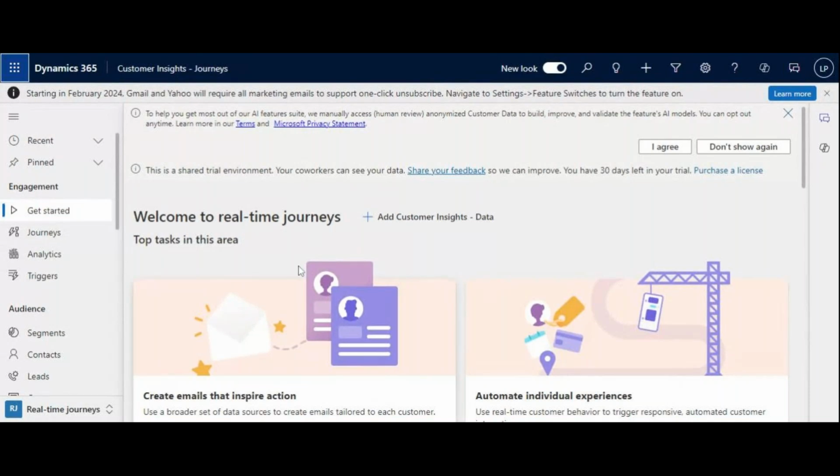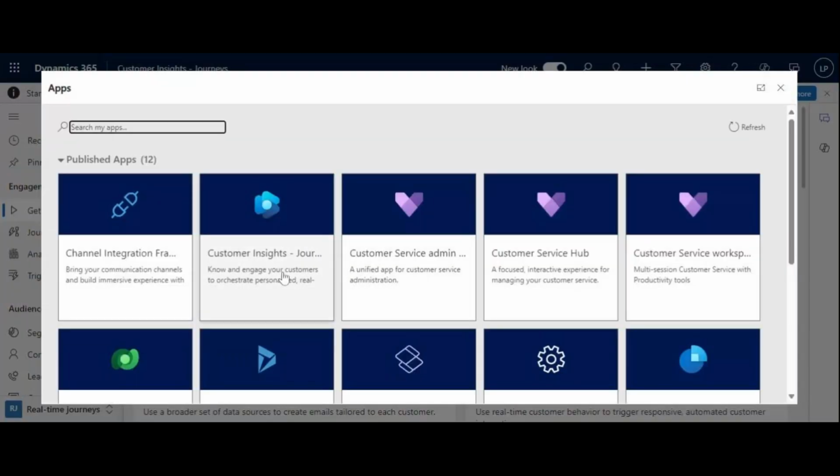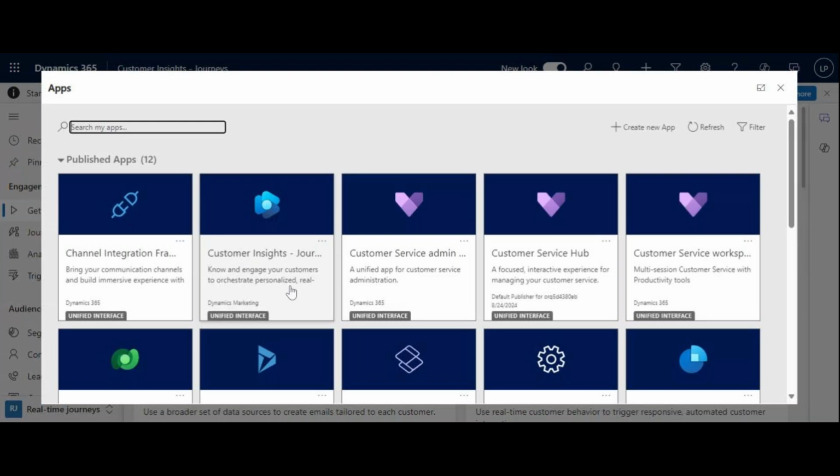So this is the CRM UCI interface. In this particular app, previously we used to have it as Marketing. Now we have the Customer Service workspace, and the same way we had Marketing, but now it has been renamed to Customer Insights Journeys. If you see the publisher, it is Dynamics Marketing. Functionality-wise everything remains the same, but Microsoft has merged both outbound and real-time marketing into the same thing, Customer Insights Journeys.